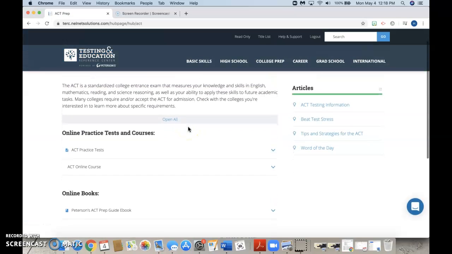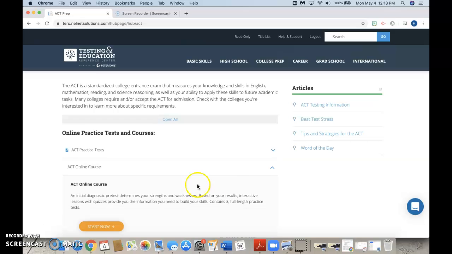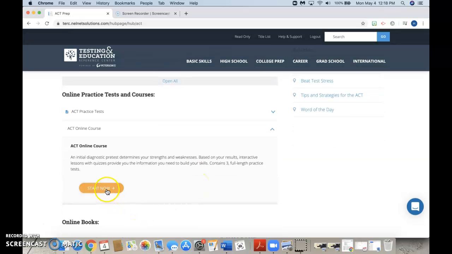So we're going to scroll down a little bit and you should see something called ACT Online Course. So go ahead and click the down arrow and click Start Now.